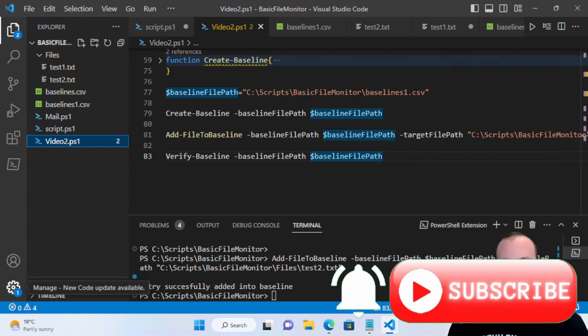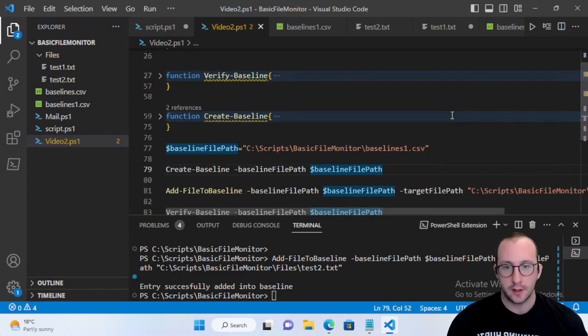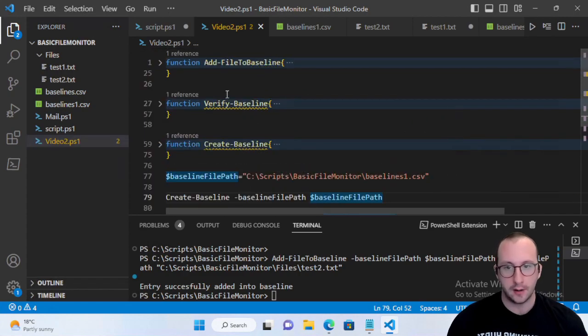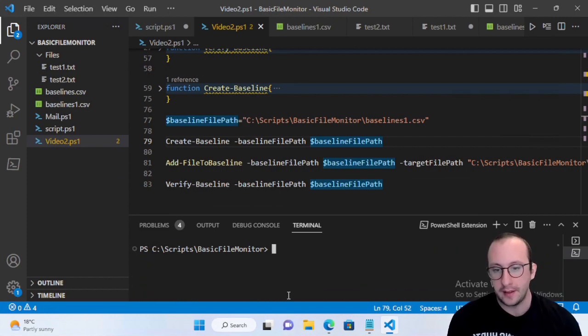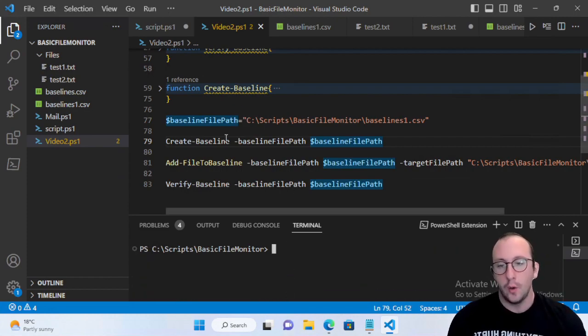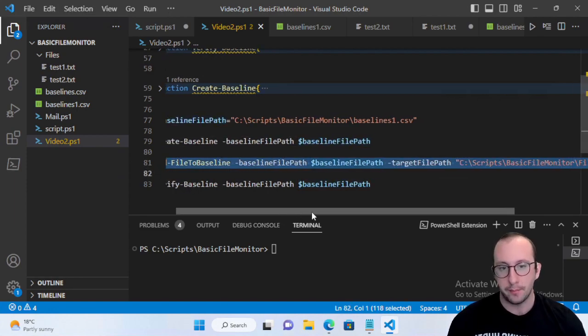So in our last video, we converted the basic script that we made in the first video, and we created three functions. So we have those three functions right here: add file to baseline, verify baseline, and create baseline. Now, the only thing that we had noticed was that when we add a file to the baseline, if the file already exists, it'll keep adding multiple copies.